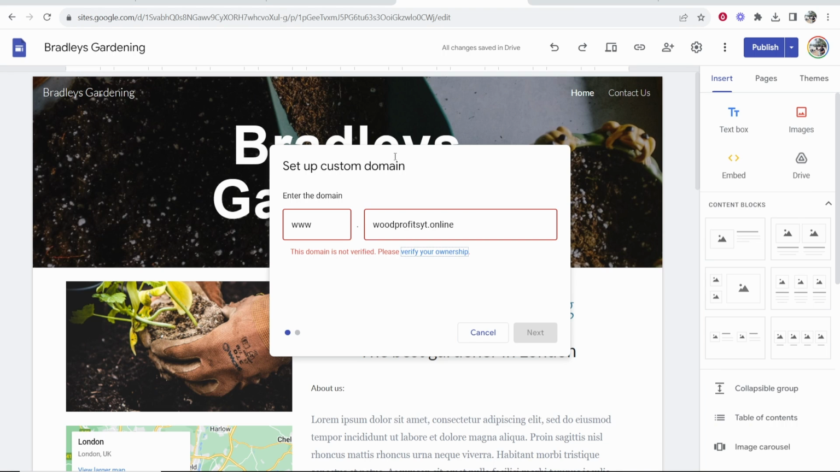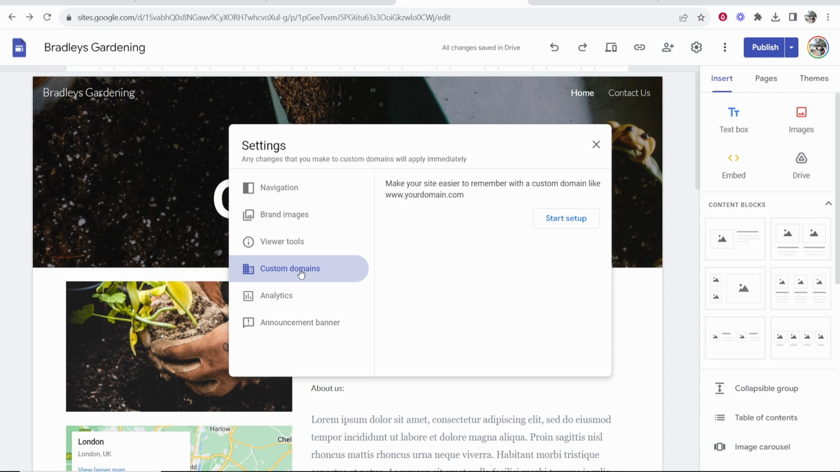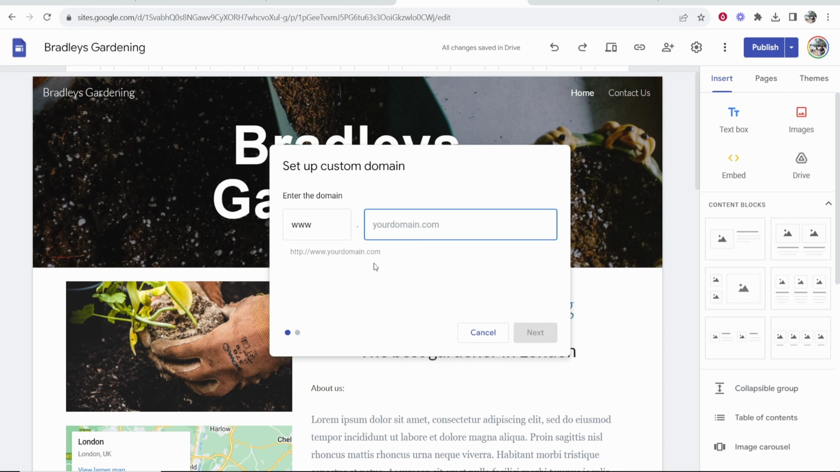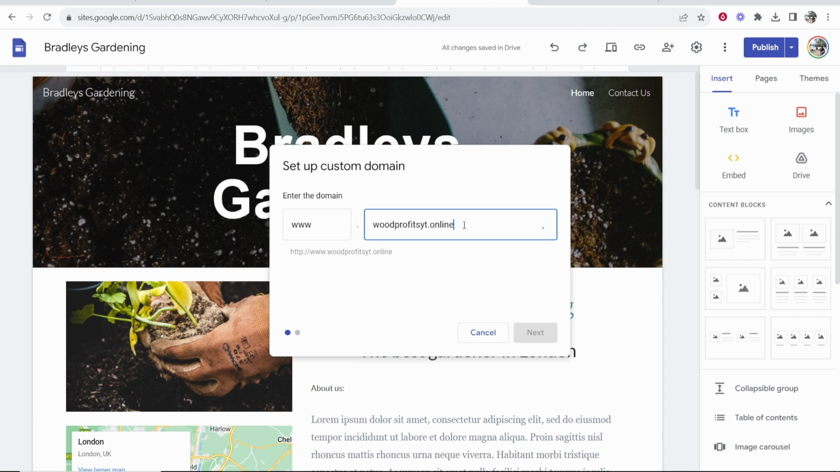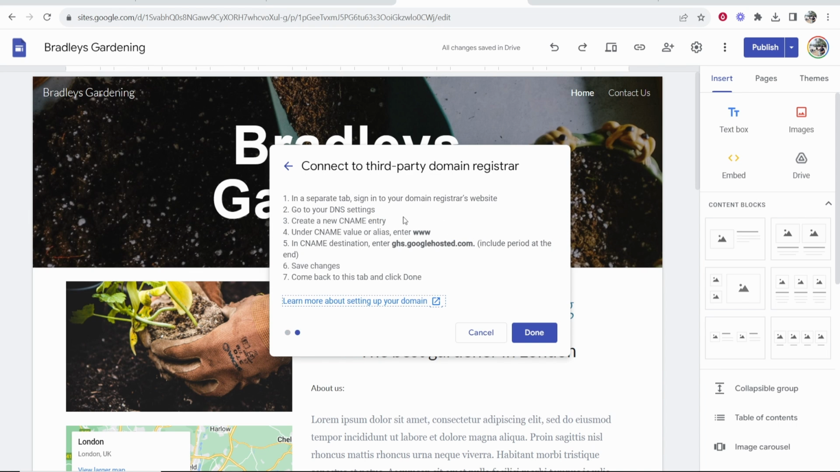Now we want to go back to Google Sites, and you need to just cancel out of this window and start again. So then once you've canceled, go back to custom domains, start setup, and then paste in your domain again. So I'm just going to copy it from Namecheap here. Once you've got your domain pasted in for the second time, it will give you a blue tick, won't give you an error message, and then you can click next. And now we can simply connect it.